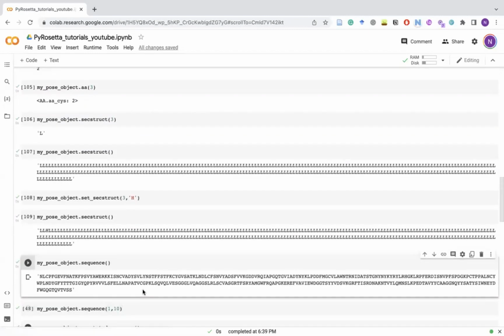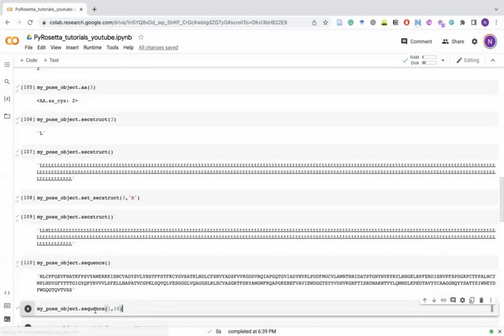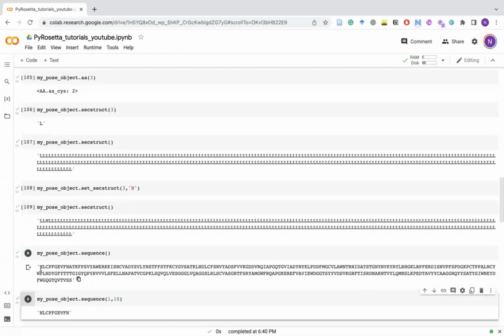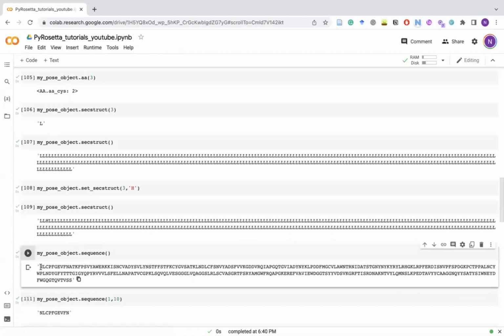I can also get a sequence for part of a protein. For that you just write sequence the same way, but you enter a starting point and an ending point for where you want. I want the first 10, so I enter 1 and 10, and it returns the first 10 amino acids. And you can see this is the same as here, right?